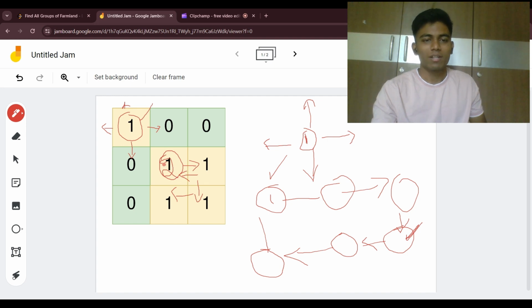And then for this, after visiting here, we are going to change it to 2. And then we'll come here, and then again we'll change it to 2. And then again we are going to visit this particular cell, and we are going to change this to 2. So after this, the traversal is completed.